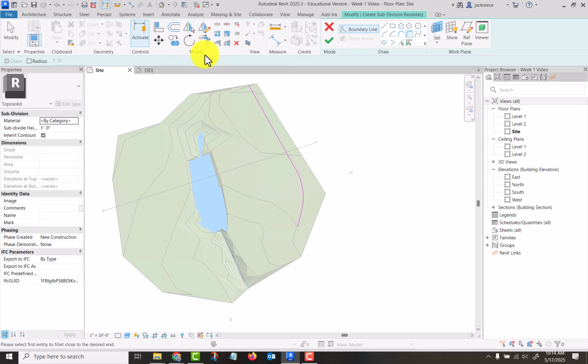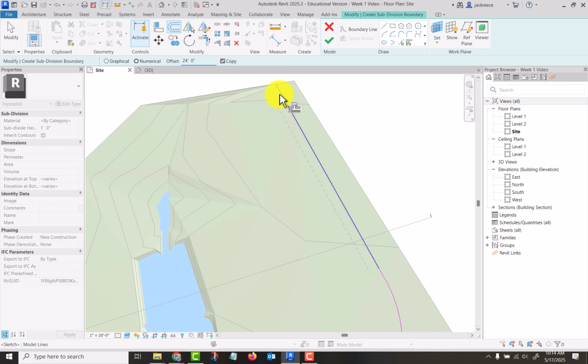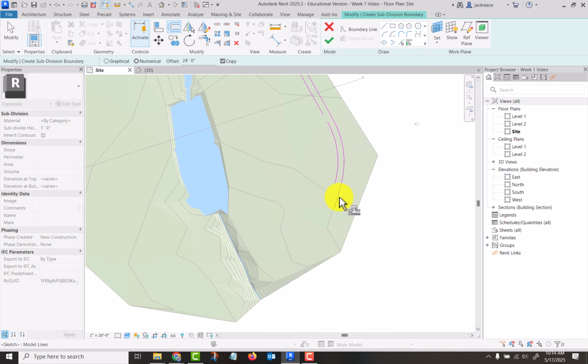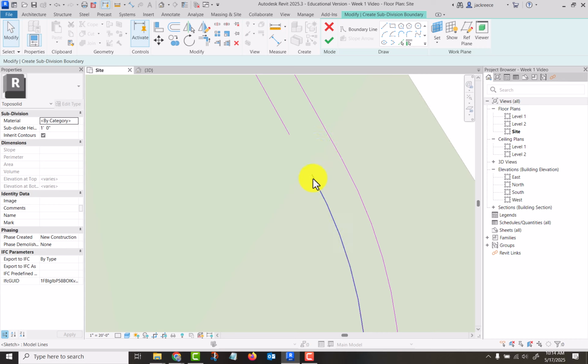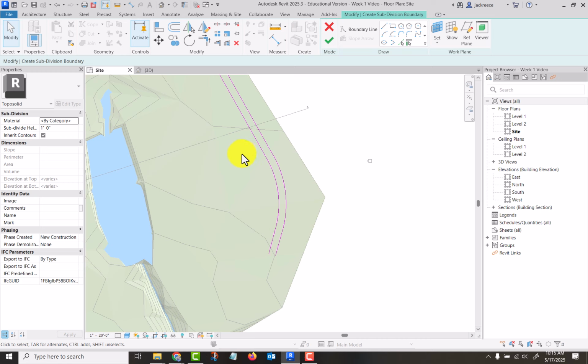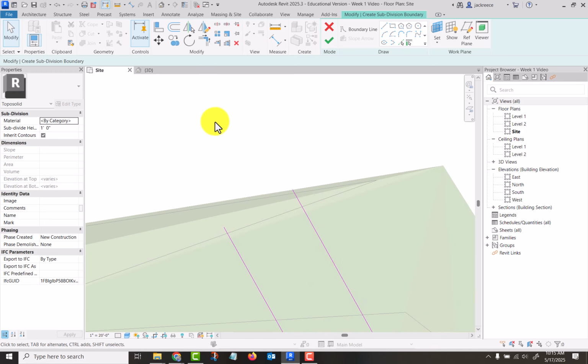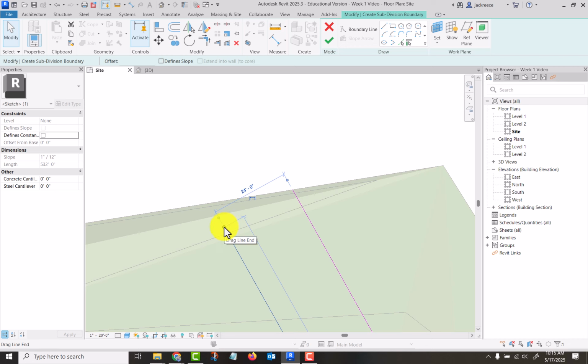And so now let's do an offset. And we'll go 24 feet this time. Oh, yeah, 24 feet. Oh, I didn't offset that one, so let's do that. Now let's close our loop up here. So let's go ahead and extend that on up to the end and draw a line across.